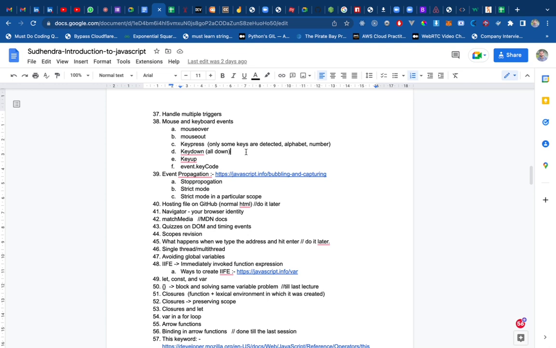Just a quick hint. Keypress only registers some keys. It will not show all the keys. If I press Control, no action. If I press Backspace, no action, and Shift, and so on, none of these will give any action. Whereas with keydown, it will detect every key on the keyboard. Is the point clear, guys? Yes. You can try it out. event.keyCode will give the exact code of which key was clicked. So that is one thing.